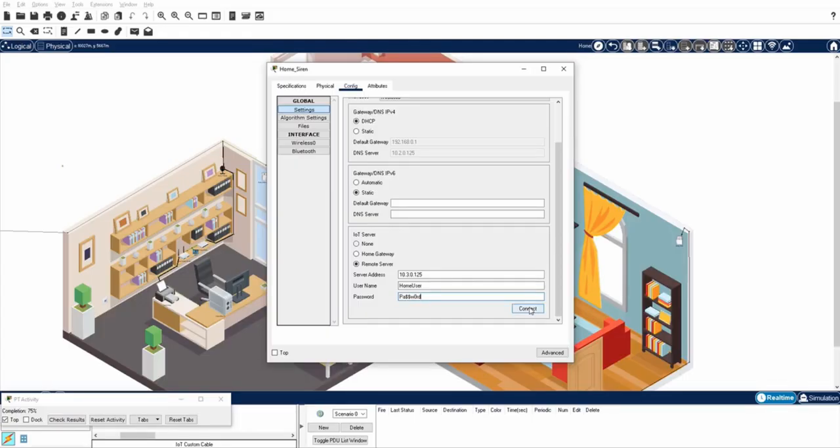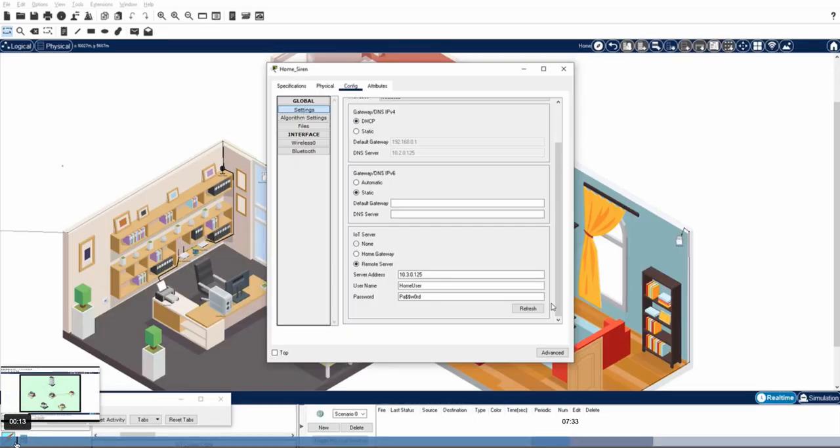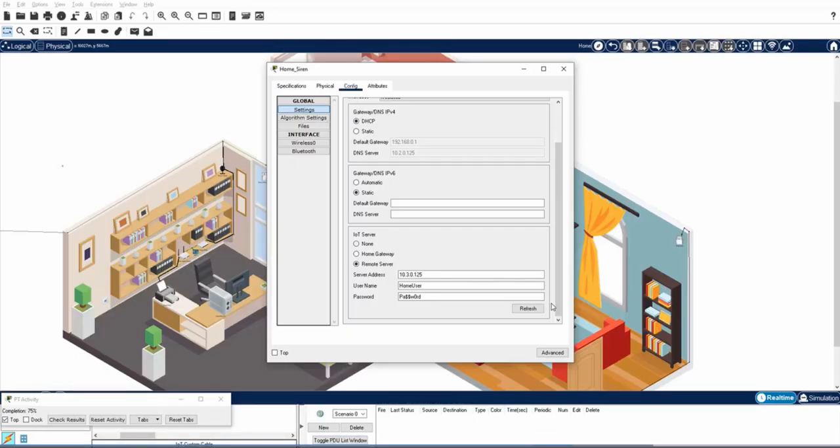Click Connect. The button will change to connecting and then to refresh in a few seconds. The IoT device is now registered with the server. Note, if the button doesn't change to refresh, then you may have entered the information incorrectly. Therefore, re-enter the information and repeat this step. Repeat these steps for the other 3 IoT devices.